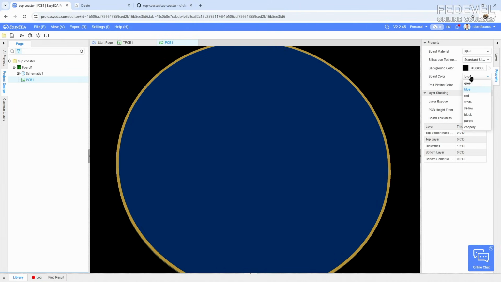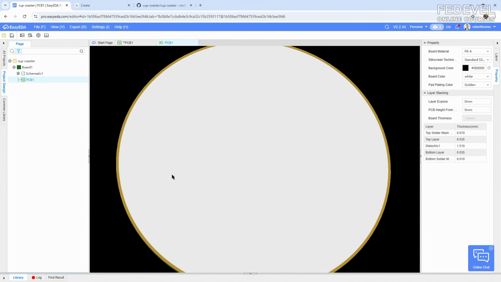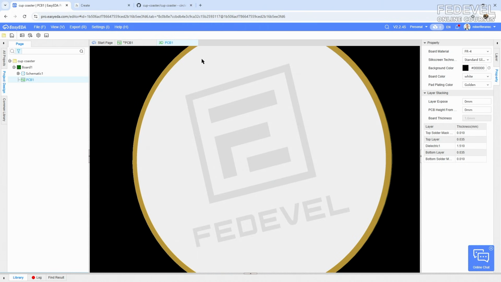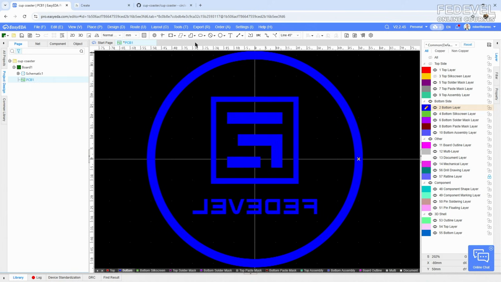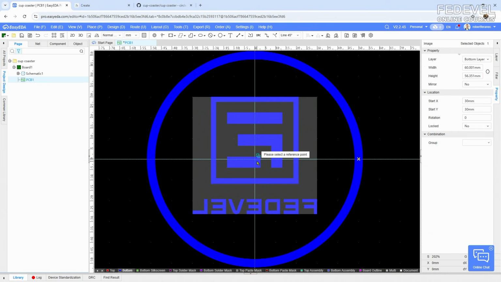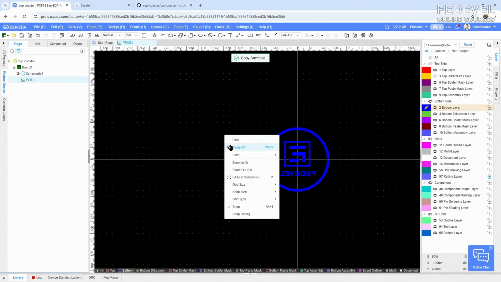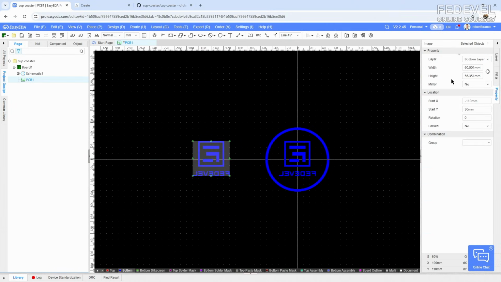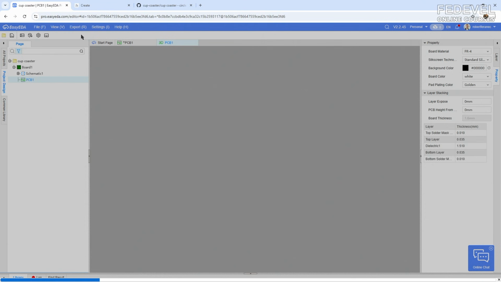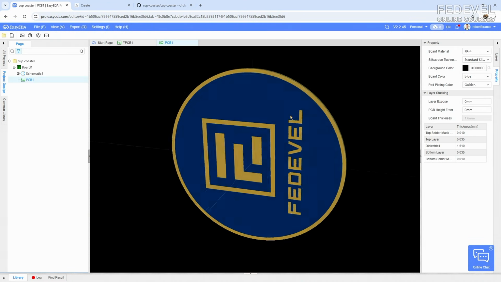Actually, we are going to use this white color in the final cup coaster. So this is how it would look with the white color. What we need to do is remove the mask. So I'm going to copy the logo again, move it onto the bottom solder mask layer and place it on top of the logo, which is on the bottom layer. Double check. Now it should look good.